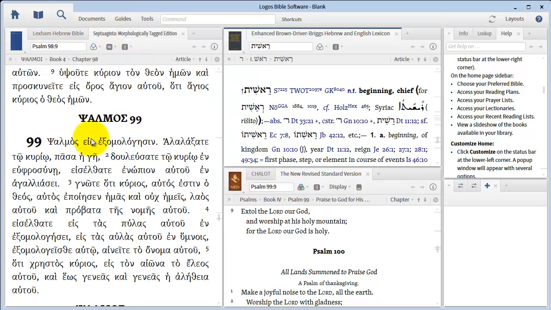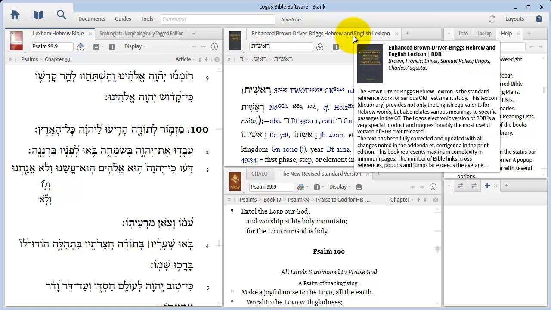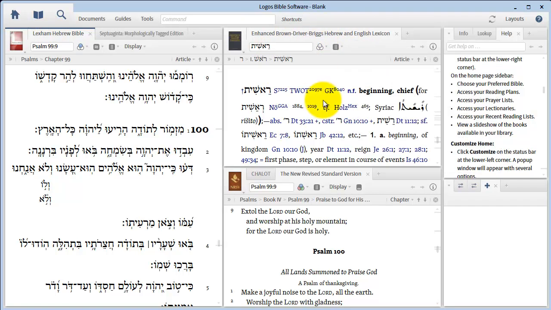Again, drag and drop. Just make sure you don't totally vacate one panel, otherwise it'll just show a vacant area, or else one of the other panels will swell to fill the vacancy. Let's set these up in the fashion that we'd like them to greet us when we first fire up Logos. I'd like my Hebrew on top and the left. Enhanced Brown Driver Briggs is fine for the top center.